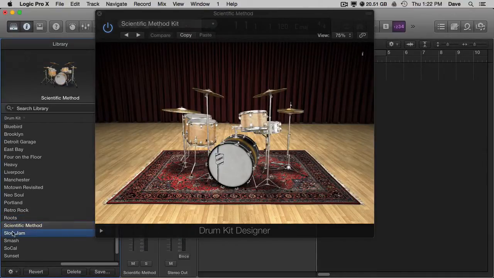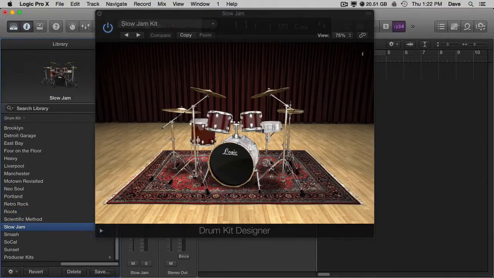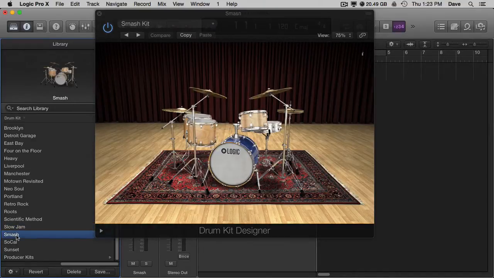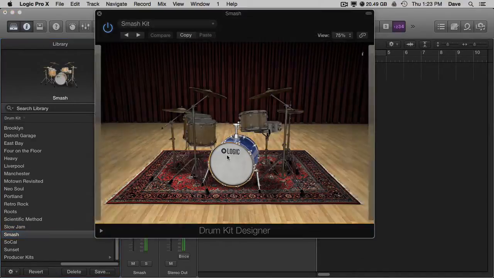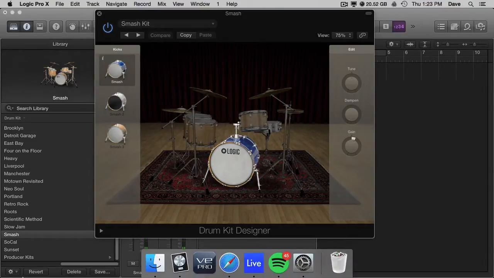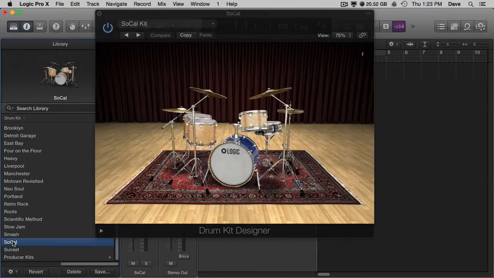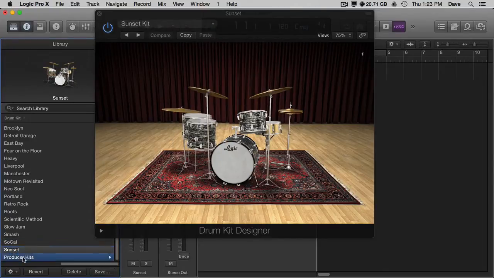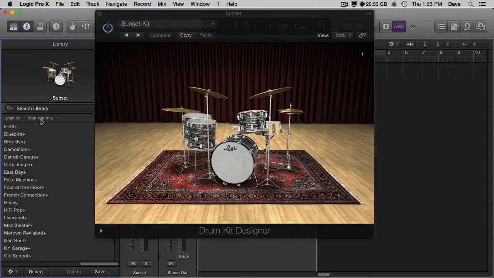Let's see. I'm just looking through these. Here's one that also looks like a Slingerland. Here's one that looks like a Yamaha. It's got like a little star and a circle instead of the Yamaha logo. And let's see, that's still Yamaha. There's a Tama one too that I'm trying to find, but I can't find that one.